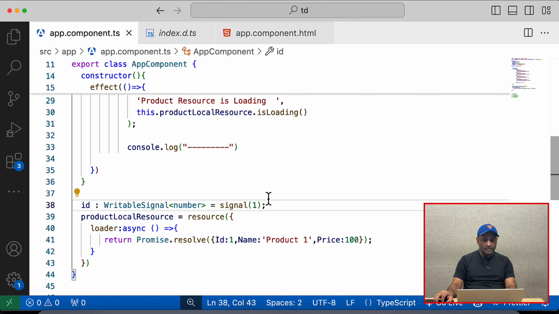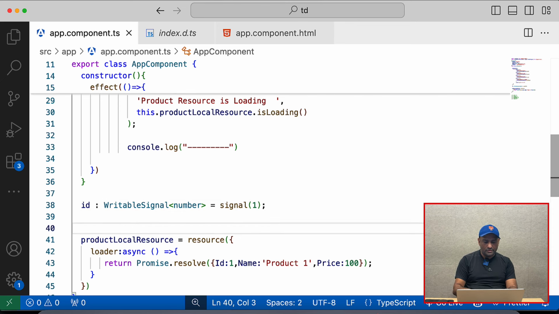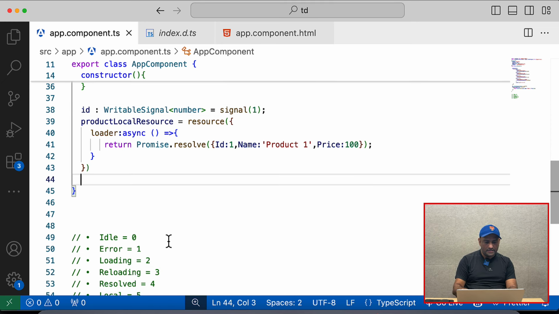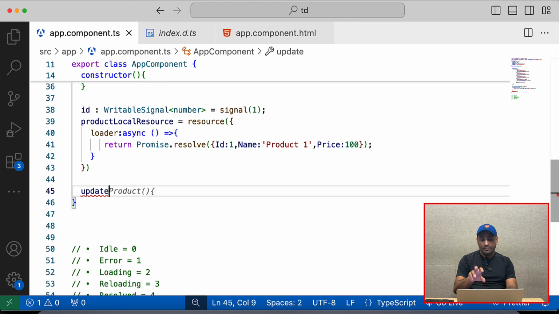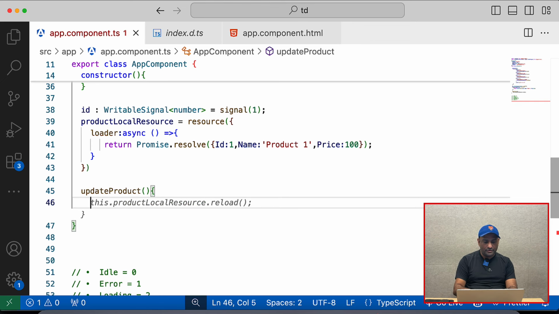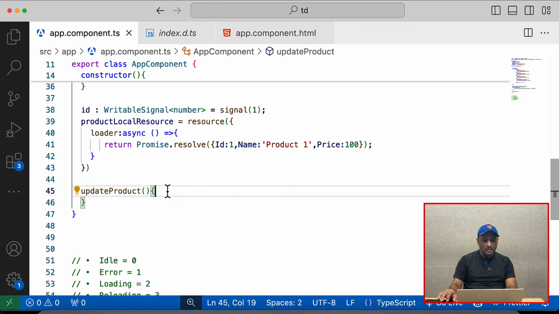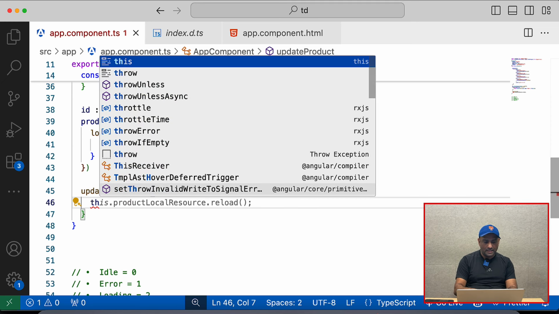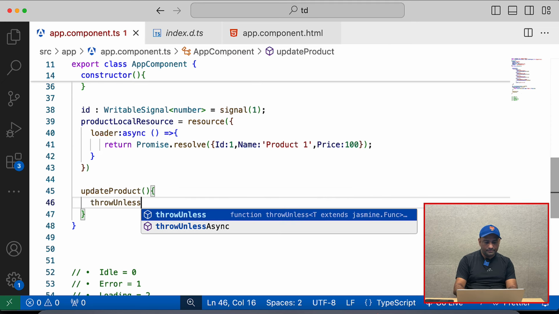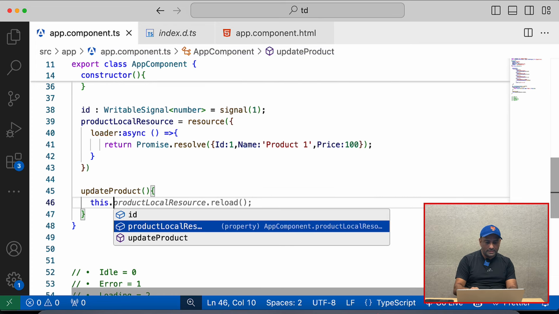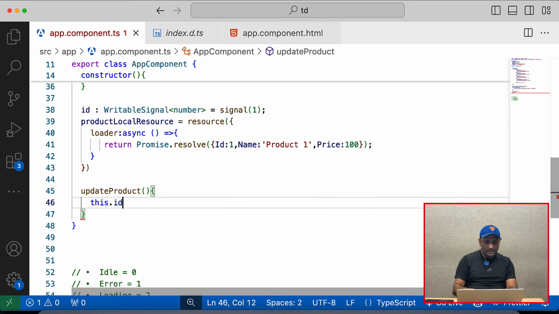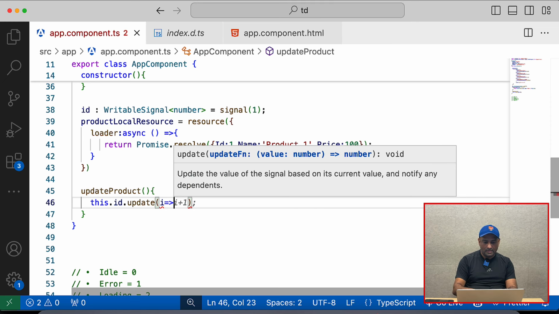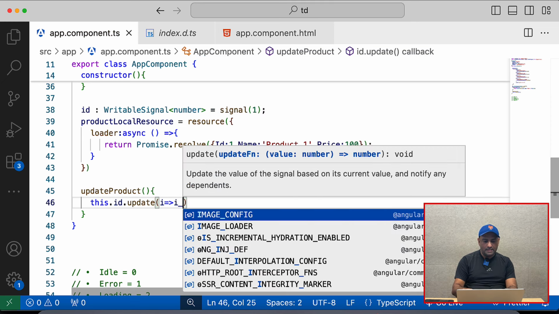Then I'm going to create one function here, and just be with me, you'll understand after the end of this demo what I'm trying to teach you here. Here I'm saying update product, and then I'll say this dot ID dot update. So we are updating that value each time.